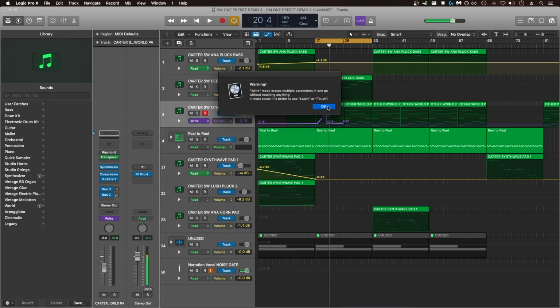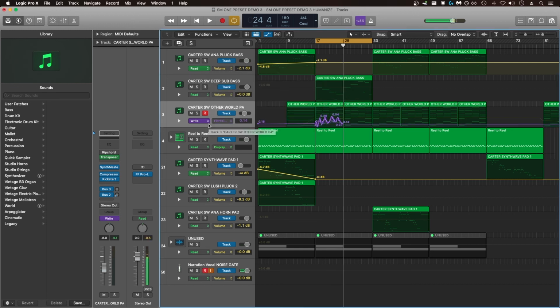Moving on to Write. As Logic tells you here, the Write mode erases multiple parameters in one go without touching anything, so it's normally more useful to use Latch or Touch. Now if I play back the track with the Write mode on, it's going to overwrite any changes to the parameters that I've made here on my automation line.